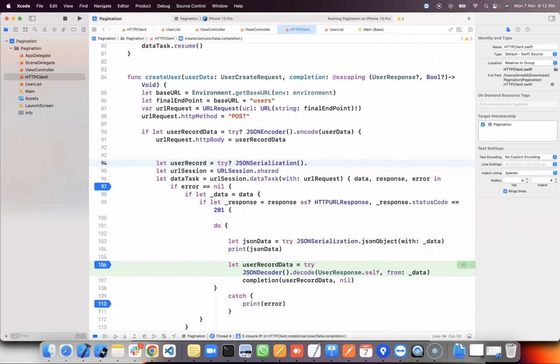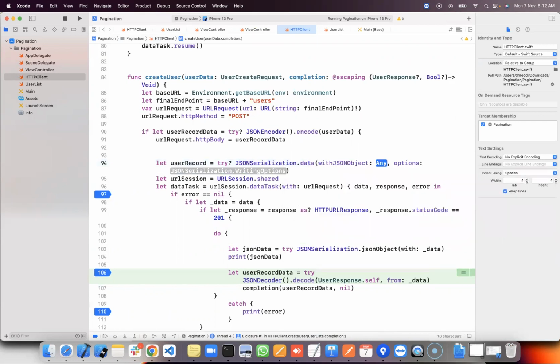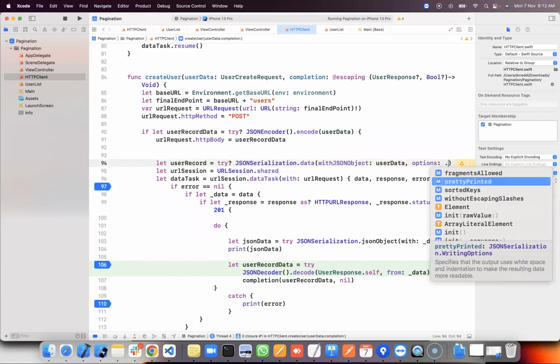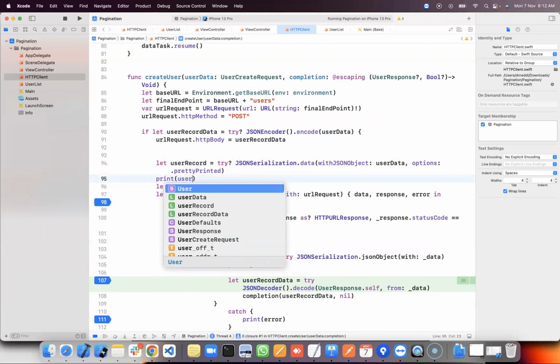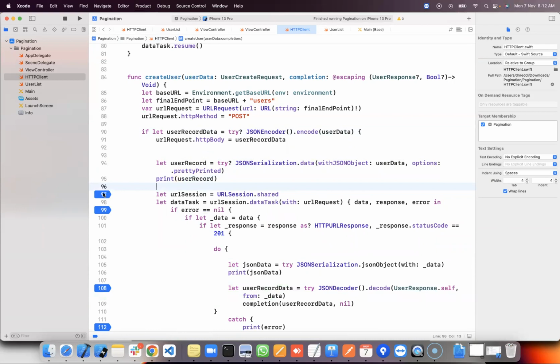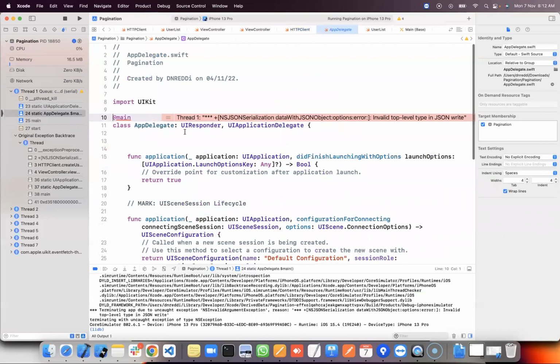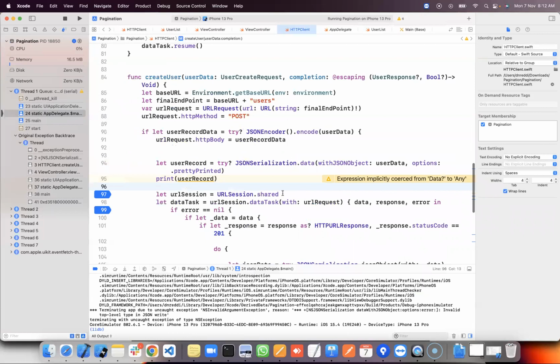What is data with the object? JSON object. Any. Yeah. What is the data here? User data. Optionals. At what the printed. Maybe try this way. User record. Seems it failed. Invalid top level JSON to write.